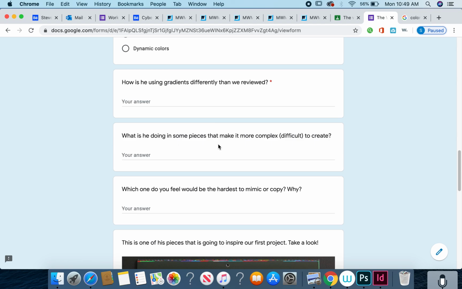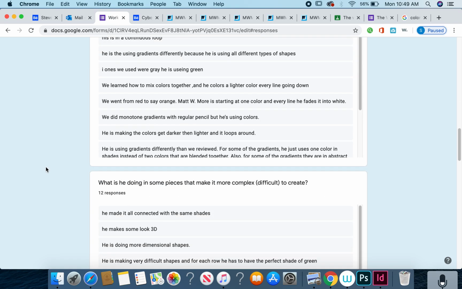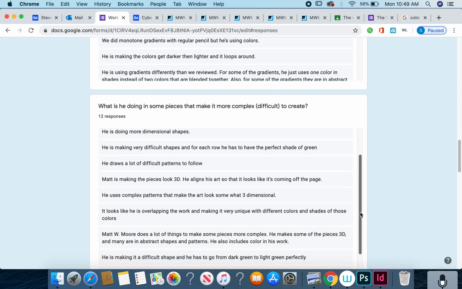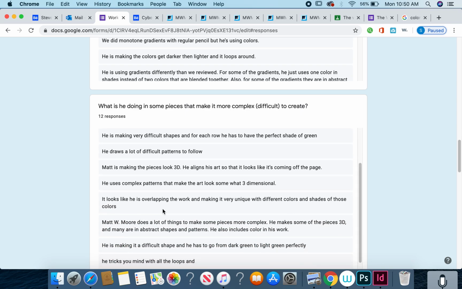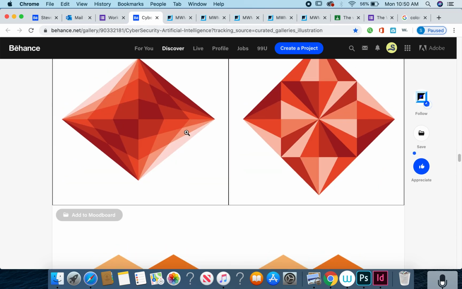What is he doing in some of his pieces that makes it more complex or difficult? Let's look into what you wrote for this one. He makes some look 3D, correct. He's doing more dimensional shapes, correct. 3D and dimensional, one and the same. Difficult shapes in each row. He has to have the perfect shade of green. Yep. Getting lighter or getting darker. Looks like he's overlapping the work and making it very unique with different colors and shades of those colors. So let's go into his work and see what we had here.